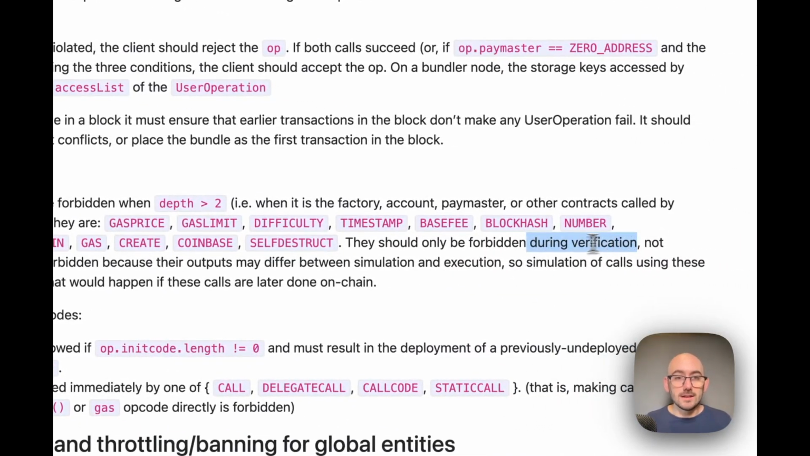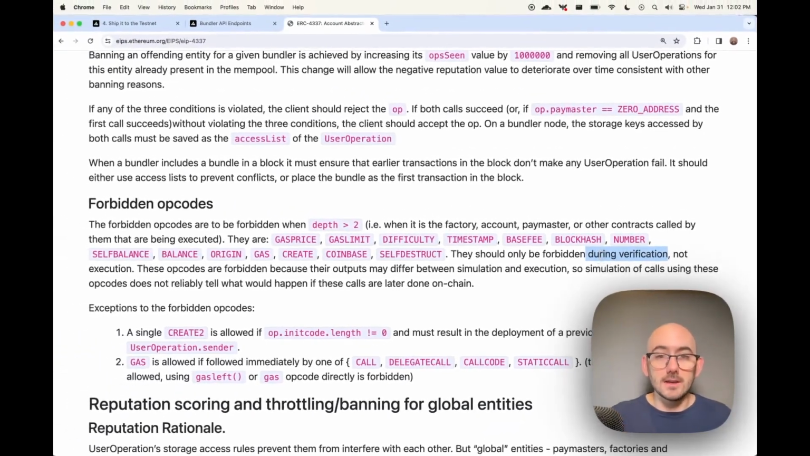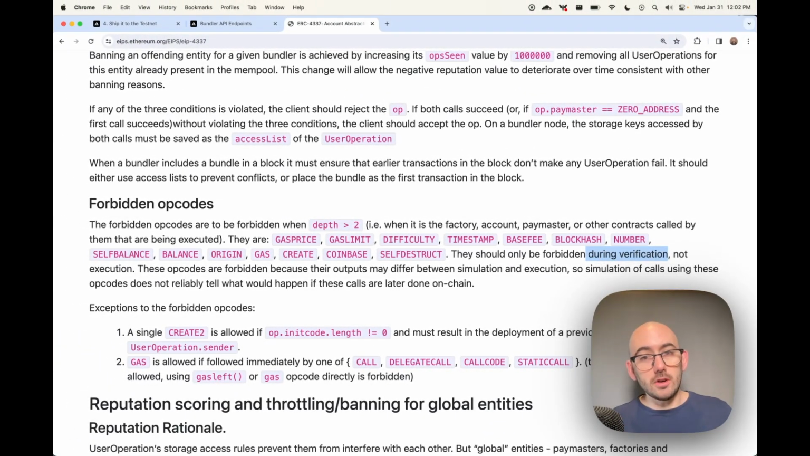And the reason is these different opcodes potentially make it so that you could have a simulation of a user operation that would execute differently. When you are able to access different state variables and things that can change between when the user operation was simulated and when it is actually executed, you could possibly make it so the bundler does not get paid back. And the bundler wants to make sure that it's paid back. So this ERC 4337 standard has put in here a bunch of opcodes that you cannot use during verification.